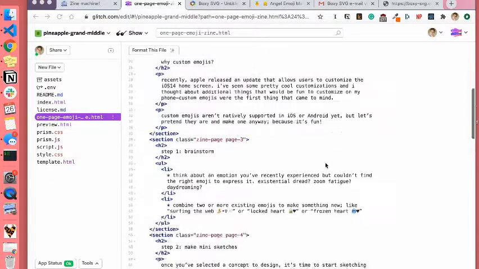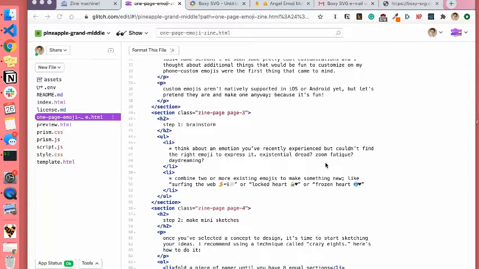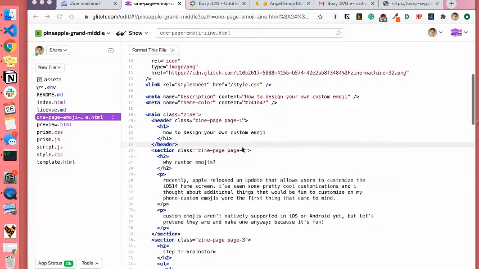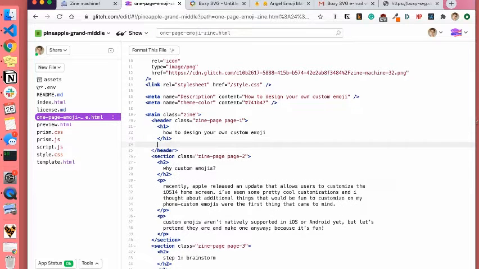Added most of our content here, I'm going to show you how to add an image to your HTML. So I want to add to the cover page an image that is my own custom emoji that I made. So you can see the emoji that I made right on the cover. And so here we're going to add, this is the title in an H1 tag, how to design your own custom emoji. And then we're going to add this image tag.